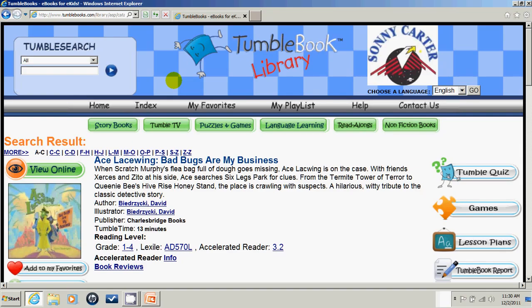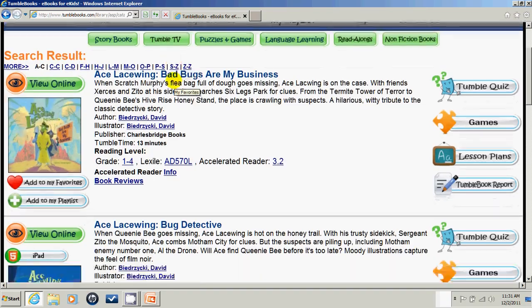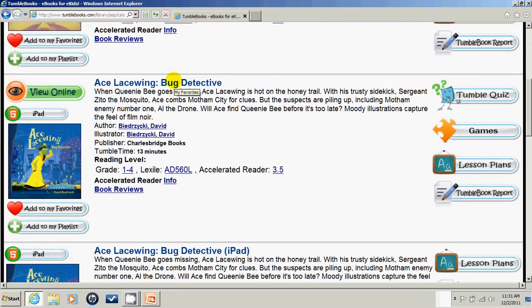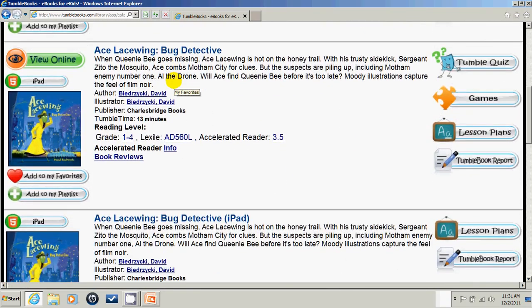Once they get into here, they will see a screen as you are. It shows a list of all of the books that are on Tumblebooks within the parameters that we just set. Now, a couple of things I want to show you, since we're in here and this would be our tutorial, is that you will have access to add these to a playlist. It gives you all the information about the books, and then you can view this book online.